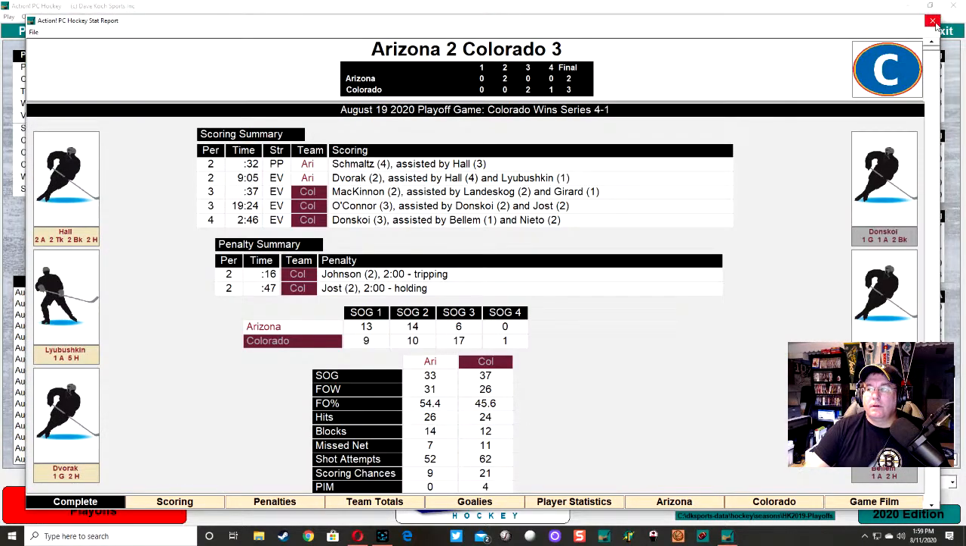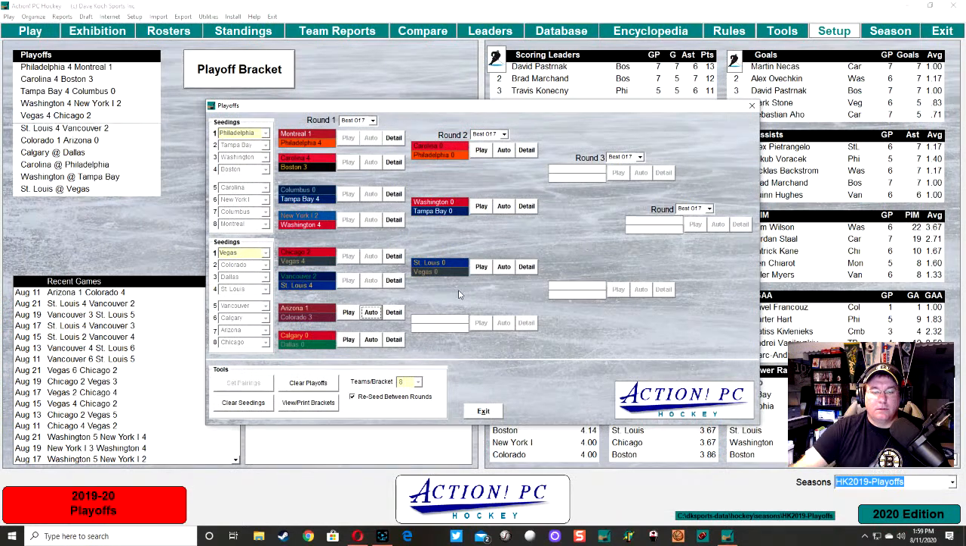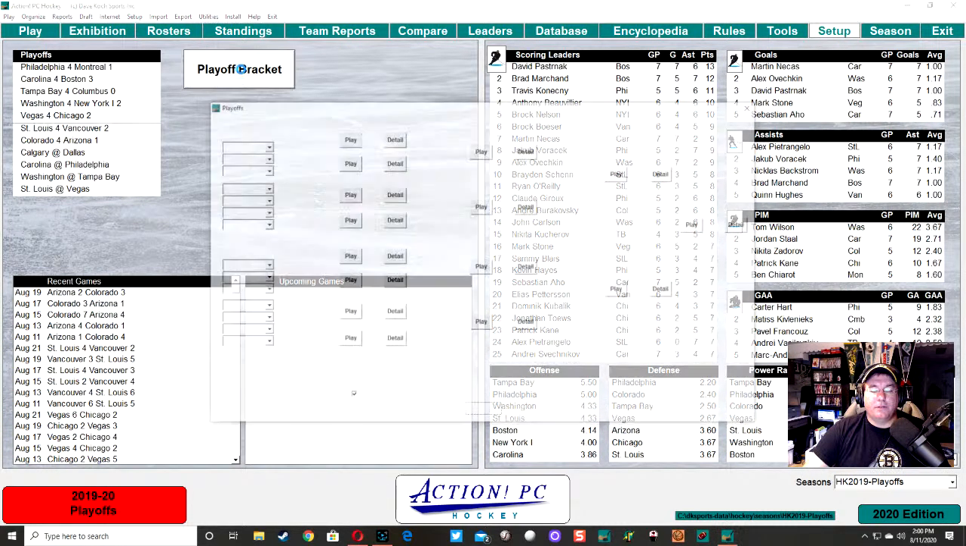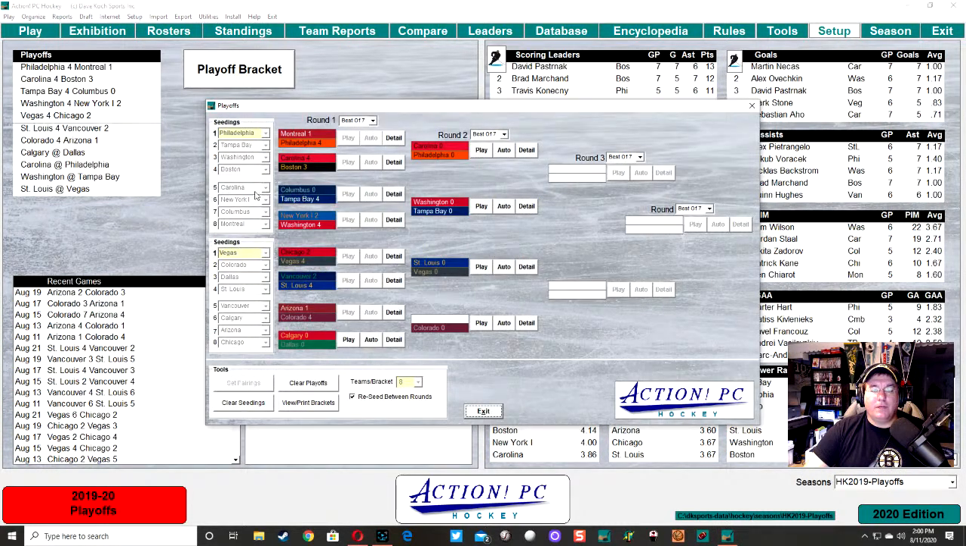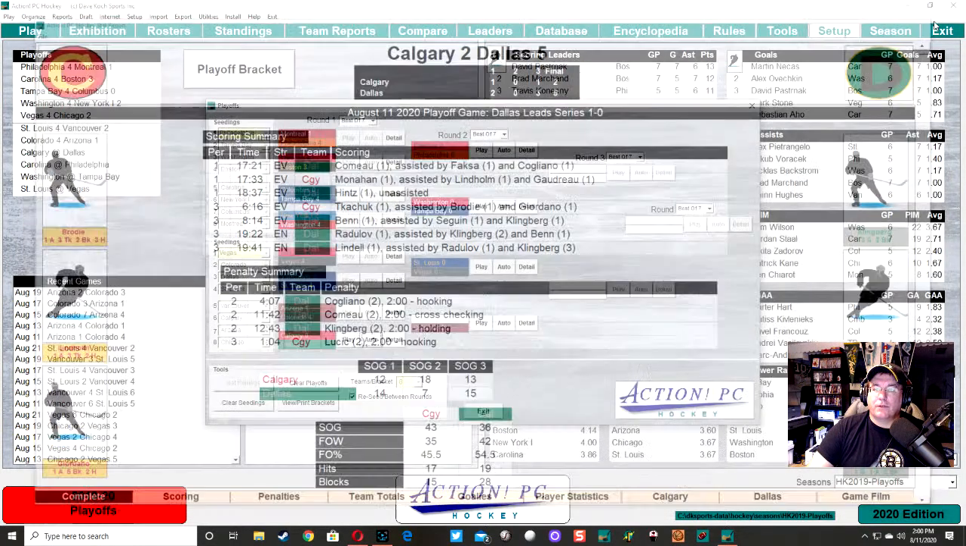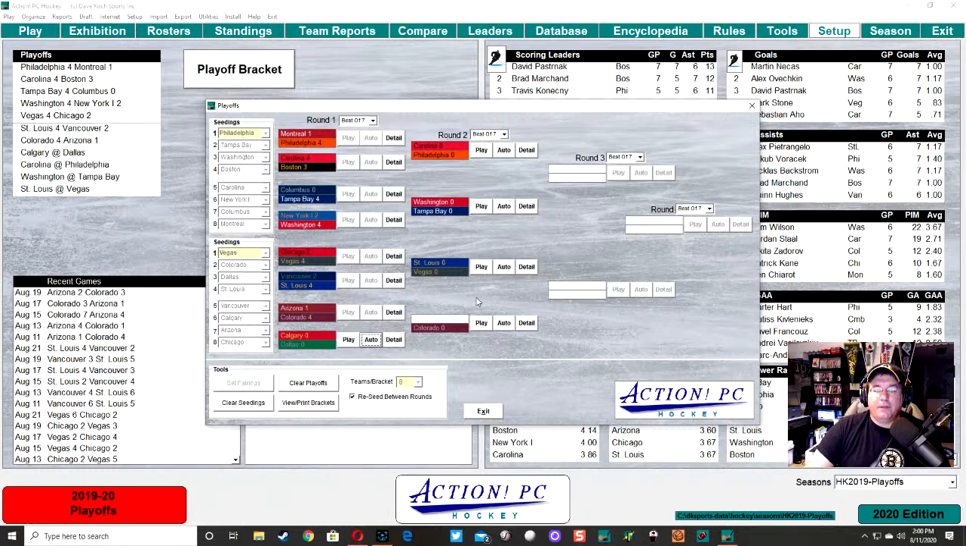And yes, Colorado, 4-1. So exit out of here. So no upsets there. The only upset so far is the 5-seed Carolina over the 4-seed Boston. I really don't consider that a huge upset when 4 upsets 5. 3 and 6 is a gray upset as Dallas takes Game 1 against Calgary. But if 7 or 8 wins, it's definitely an upset.